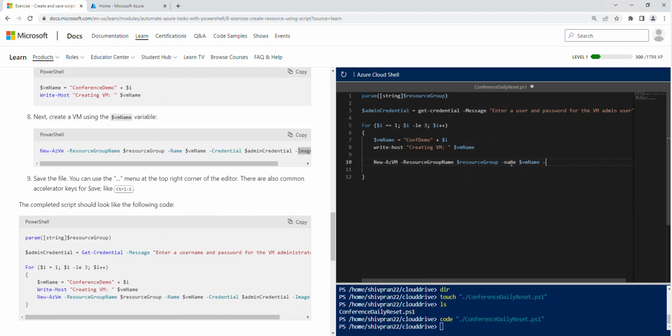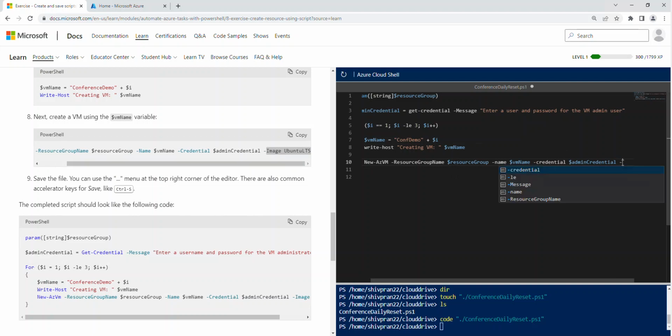Then give the credential parameter, and then the variable name, and we have stored our credentials in the variable $admin credential. Okay, and then now we need to pass the image name, which image we want to use for this VM creation.